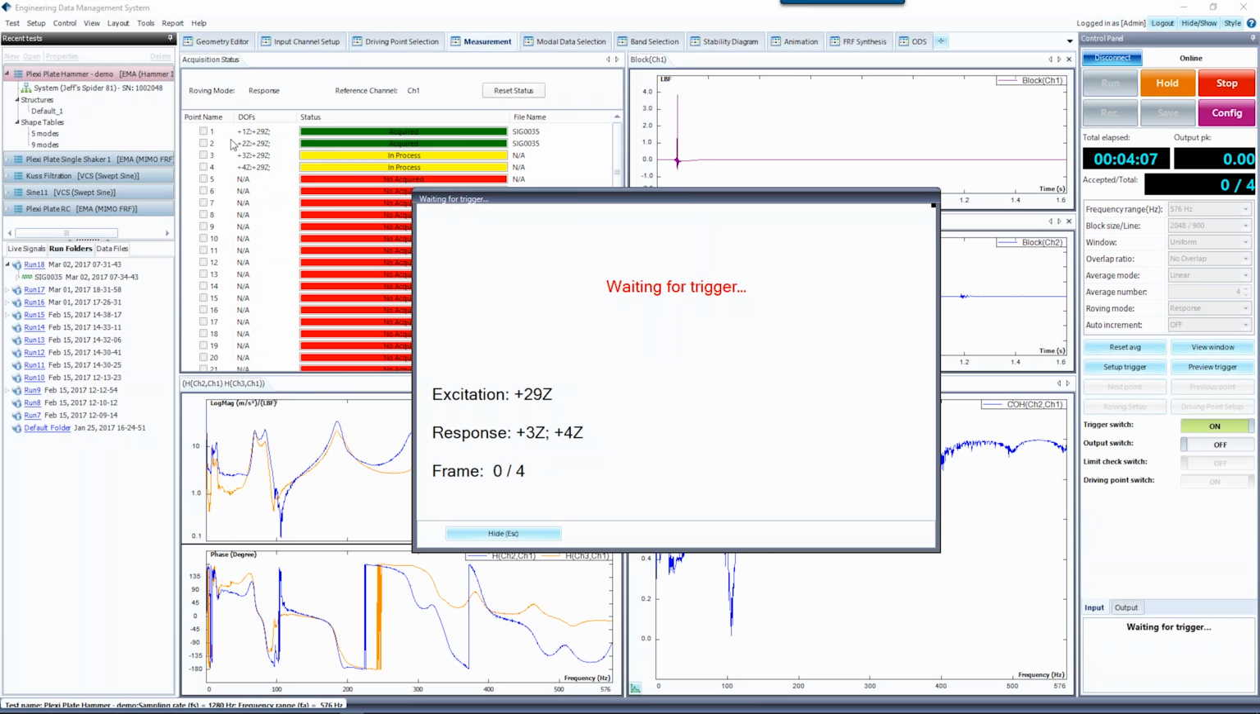And here we can see point 1, point 2 now becomes from yellow, which says in progress, to green, acquired. And now if we say next point, you can see the waiting for trigger window.